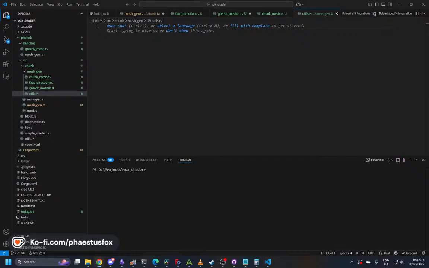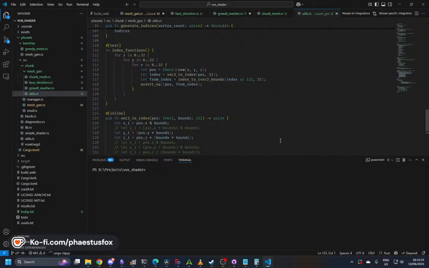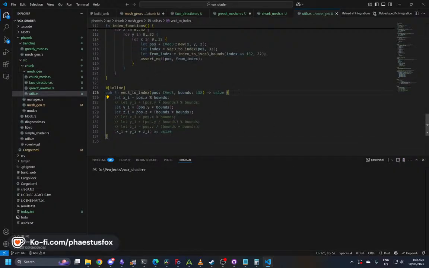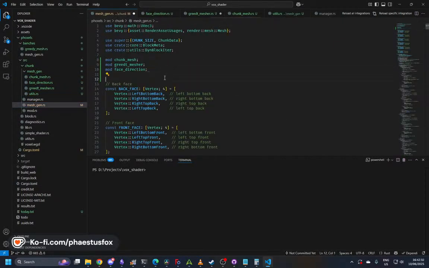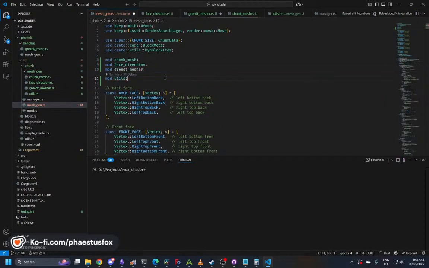Because again, for all I know, this may actually not be any faster. Vect bounds, modular bounds. Okay. So we need to go here. We just go utils. So.